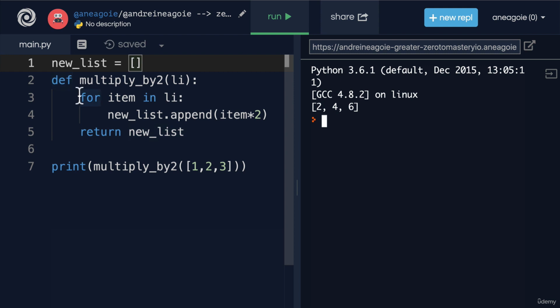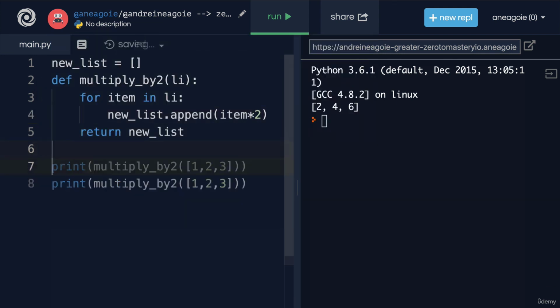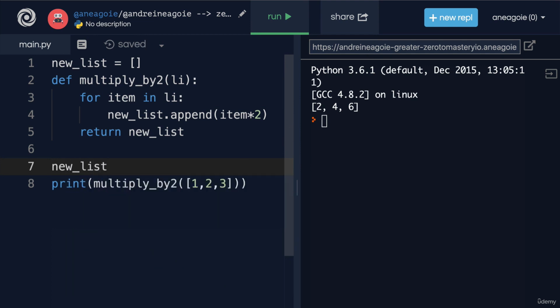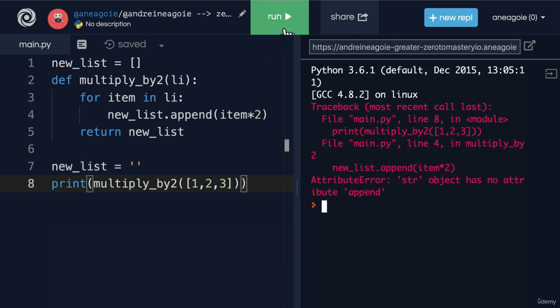And what's outside of this world of a function, which remember is the scope? Well, it interacts with this new list. It appends to this new list. So if a programmer comes along and maybe before we run this function, we decide to say new list, we change it to an empty string. Well, when I run this function, I get an error because now this new list is a string object.